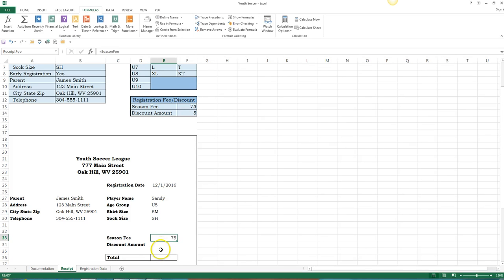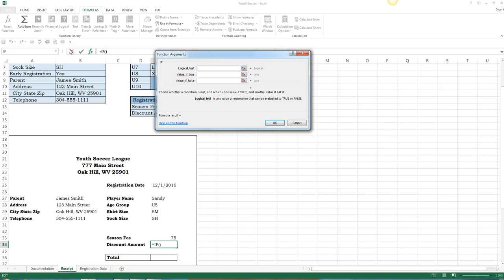Select cell E34. The defined name receipt discount appears in the name box. On the Formulas tab, if you're not there, go ahead and click on the Formulas tab. In the function library group, here's our function library group, click the Logical button. Okay, so now we're going to get all logical on us, right? And then click IF. The function argument dialog box opens.